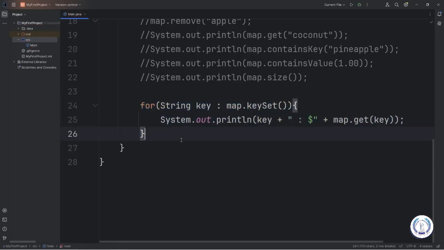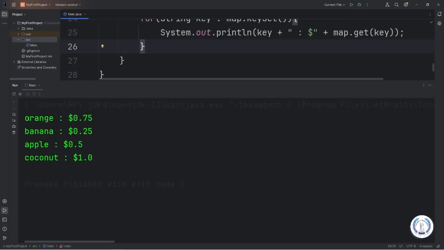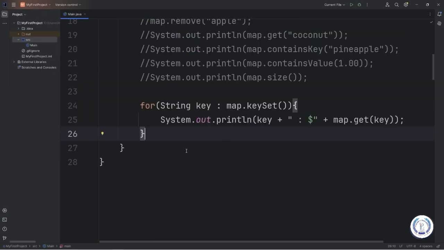By using an enhanced for loop, we can customize the output of the key value pairs. And I think this looks a lot better. We have each product, each piece of fruit, and its price, laid out in this format. You could technically use printf if you want to display 2 digits after the decimal, but that might be a little too much for this lesson. I want to keep it as simple as possible.